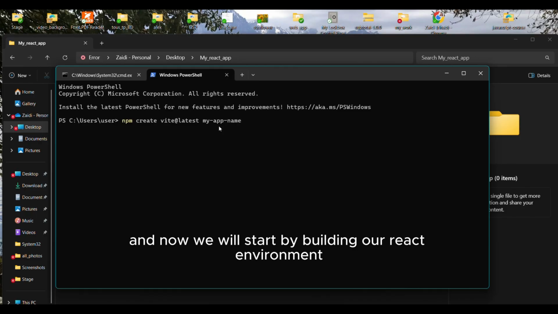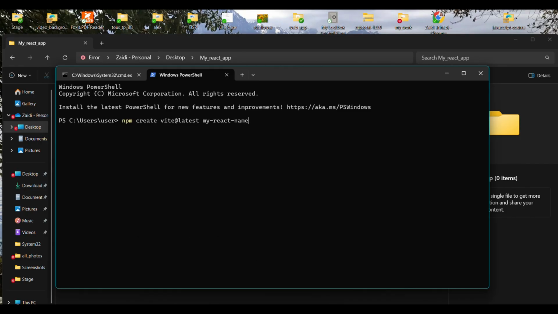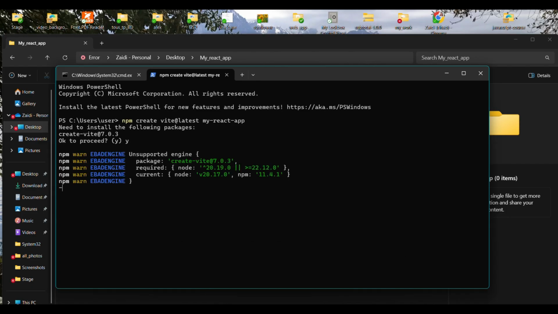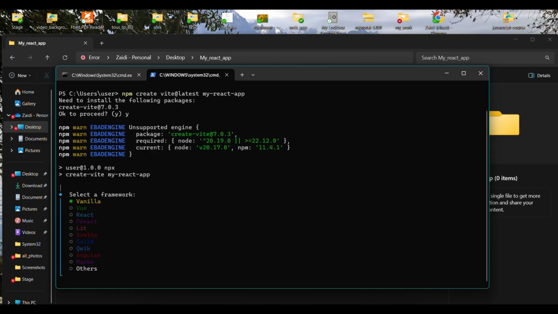And now we will start by building our React environment. So here we're just going to write this command line in the CMD: npm create vite@latest my-react-app. You can name it my-react-app, it's up to you. And now we're going to wait some time, and here we're going to choose React. And then JavaScript.